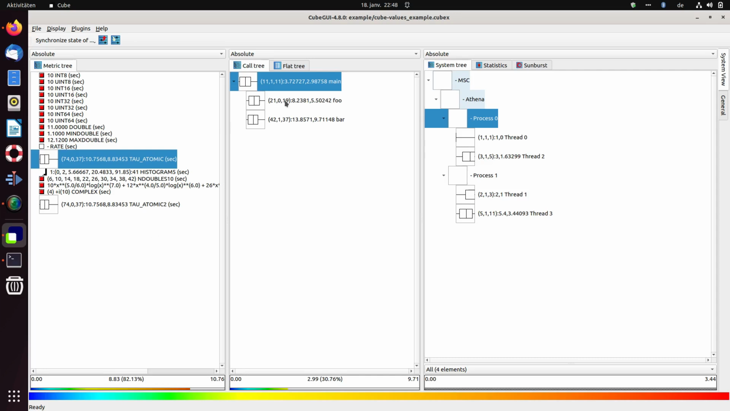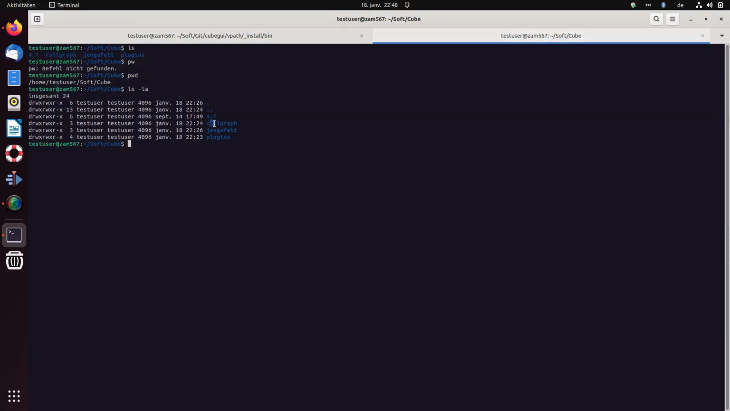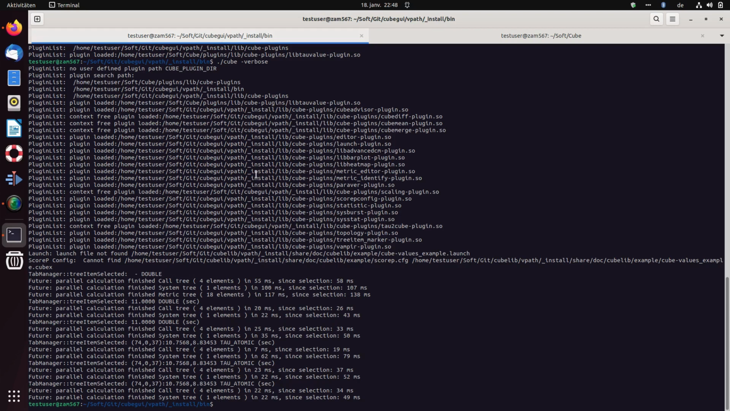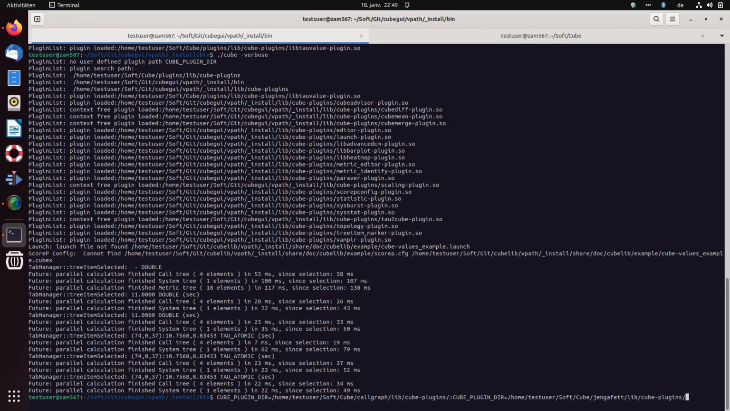Okay, so obviously this plugin works fine. What about another plugin? I have also installed two additional plugins, CallGraph and JengaFed. Let's try to find them. Another way to inform CubeGUI to look for these plugins is, of course, using this environment variable CUBE_PLUGIN_DIR, and we can do this if we set this environment variable like here. It was already in my history, so I put a value here exactly like in this dialog: the path for the CallGraph plugin here, and the path of the JengaFed plugin up to the .so file.